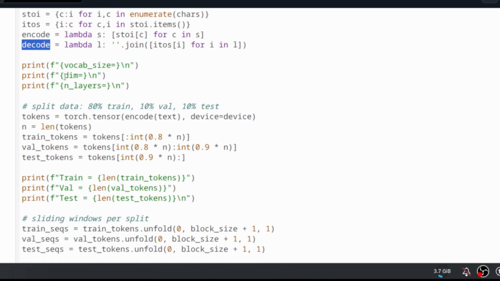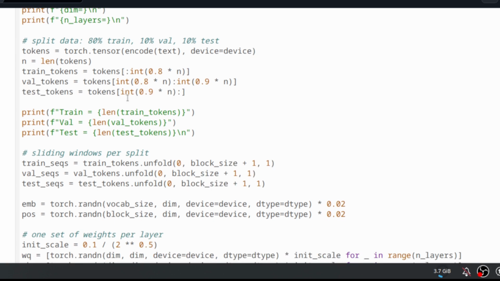This tells the vocab size, dimensions, and the number of layers. Remember, the layers is the same thing as a transformer block. So this splits the data to train, validation, and test sets. 80% train, 10% validation, 10% test.